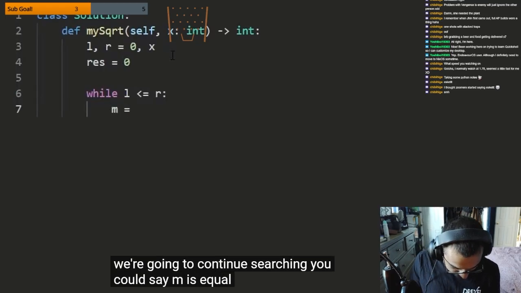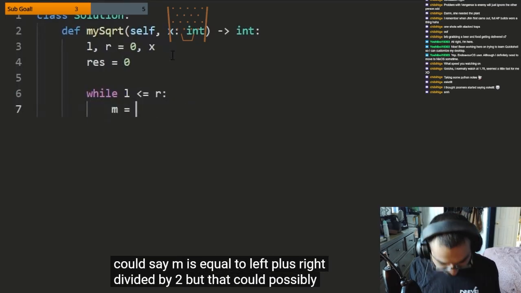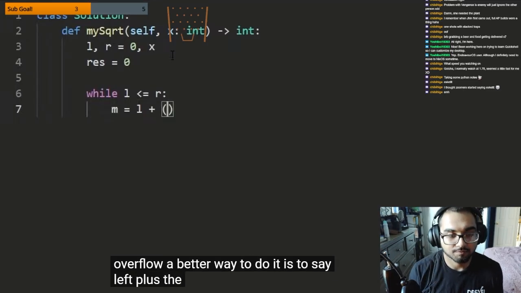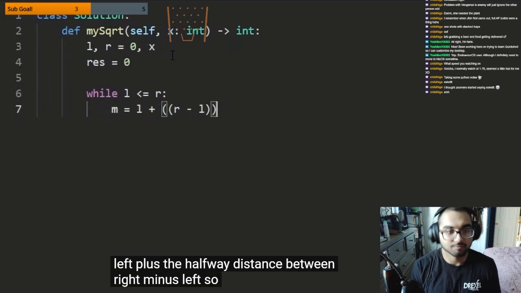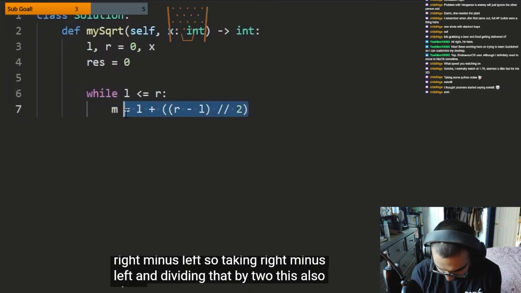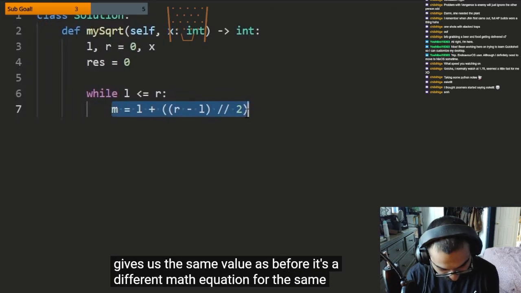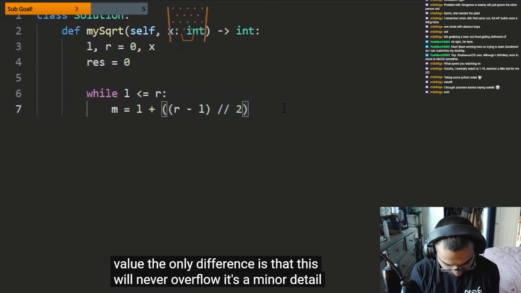You could say m is equal to left plus right divided by 2, but that could possibly overflow. A better way to do it is to say left plus the halfway distance between right minus left. So taking right minus left and dividing that by 2. This also gives us the same value as before. It's a different math equation for the same value. The only difference is that this will never overflow. It's a minor detail, but I think it's worth knowing.